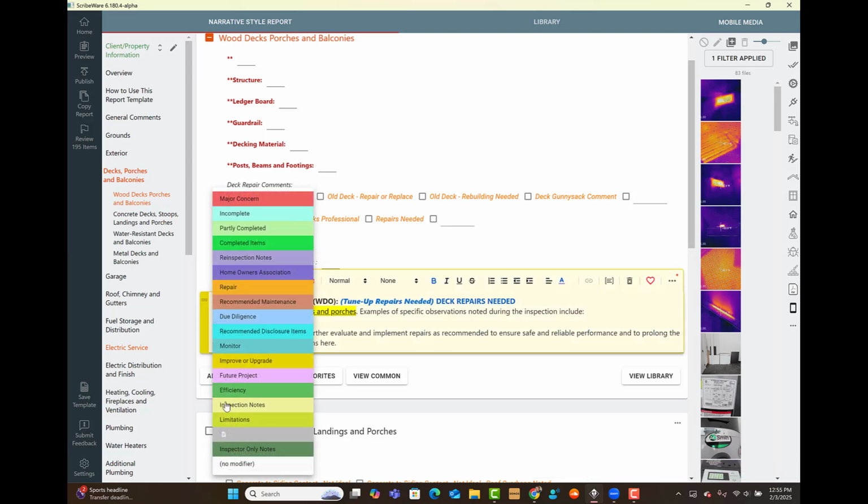The cool thing about ScribeWare is we support unlimited modifiers. You can have as many of them as you want. You can give them different names and colors, and you can save them per template. So you could have a different set of modifiers for a commercial job or sewer scope. So that's all pretty cool.